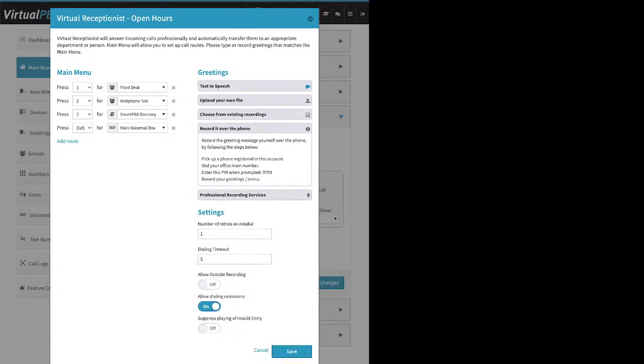Then you can also record it over the phone. Now, the system starts off by saying pick up a phone registered to this account. What that really means is pick up a VoIP phone on the account that's already registered. It's a security feature, basically saying, hey, this phone's already associated with this account. You can pick it up, dial your main number. If you don't have a greeting already in place, then when you dial your main number, the system will say that the greeting for this menu has not been recorded yet, and then prompt you to enter your PIN number. Once you do that, it will walk you through recording it over the phone, and it will be a saved file on your system.